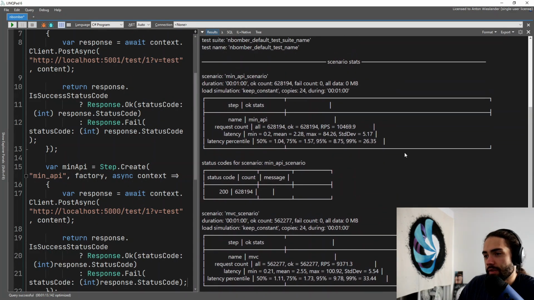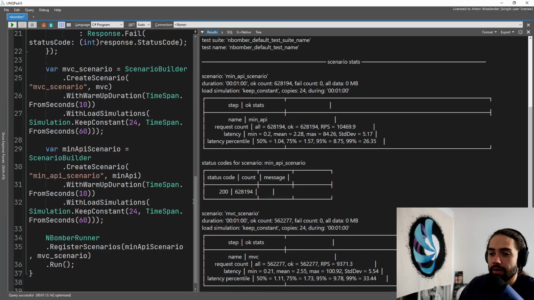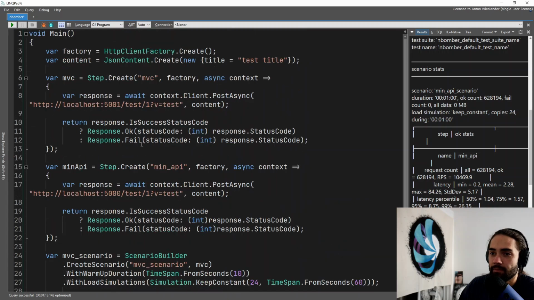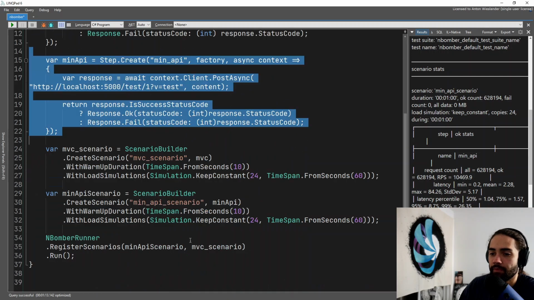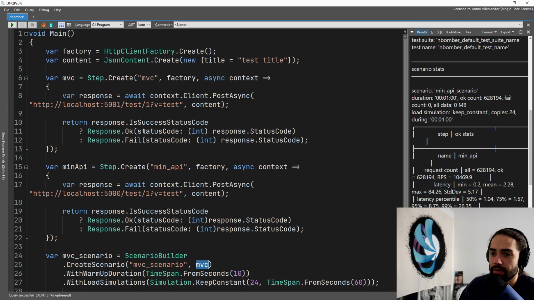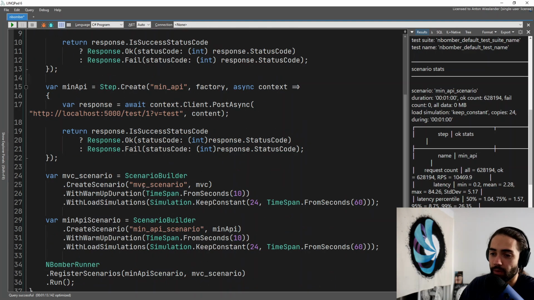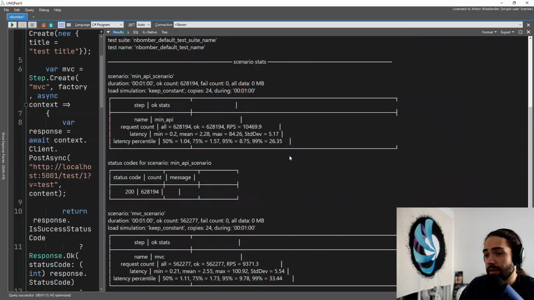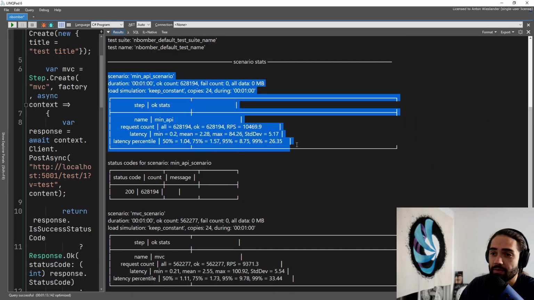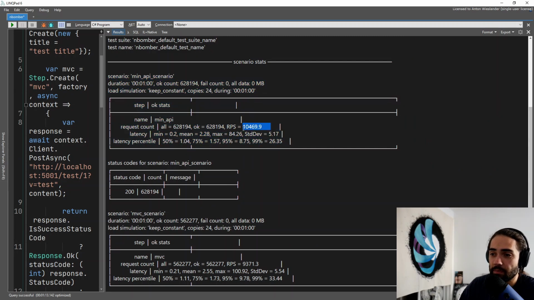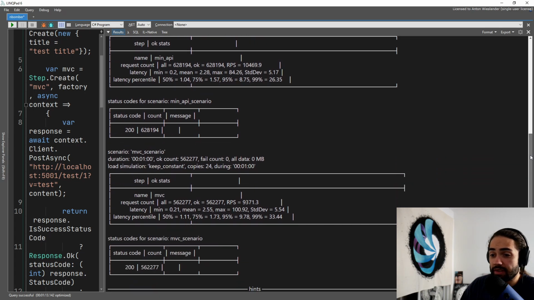So here are the results. Let's take a look. Minimal API scenario, we are running mini API, which is this one for the minimal API scenario, and MVC, which is this one for MVC scenario. If you've already had a glimpse, basically this is what happens. For minimal API, we have requests per second in the 10,000 range. In the MVC scenario, we have requests per second in the 9,000 range. That's all the metrics that I'm gonna look at.